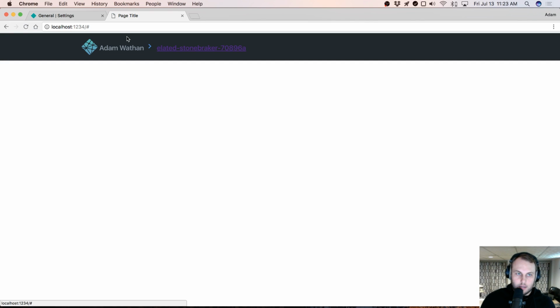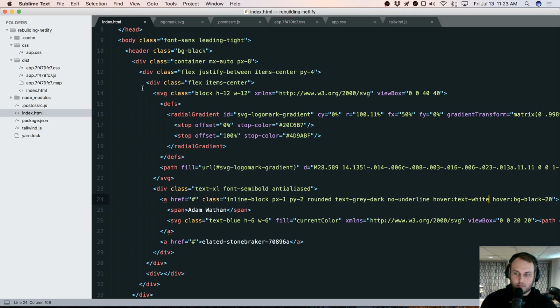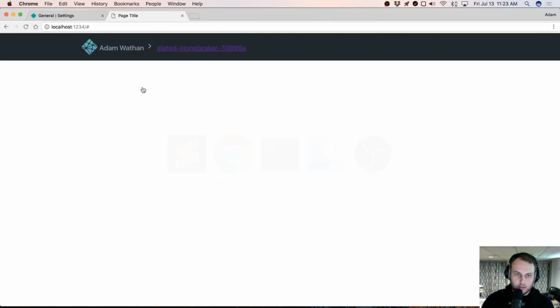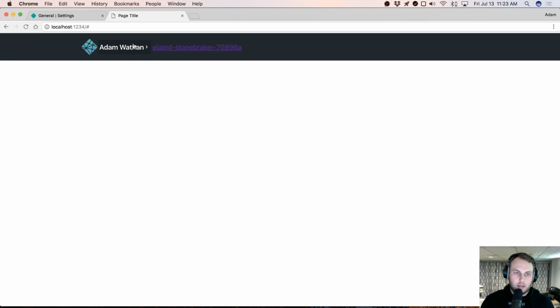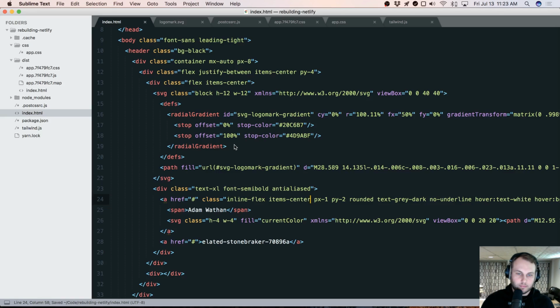All right. And we might want to do some transition stuff at some point, but we can leave that till later. So we can get rid of this text blue here because we want this chevron to match the color of the actual text. So you can see it updates now, but this is kind of crappy that this doesn't stay centered. So let's change this to 4, and instead of inline block here, let's do inline flex, and we'll do items center.